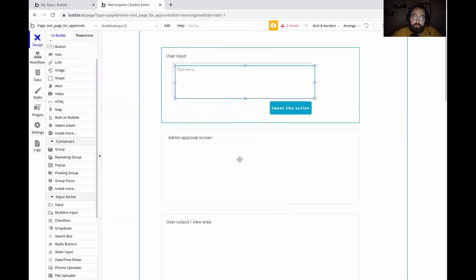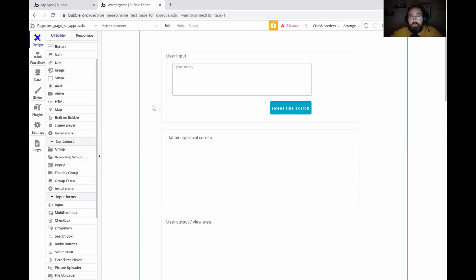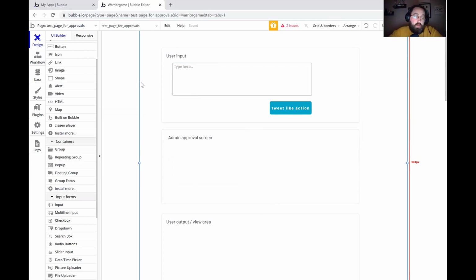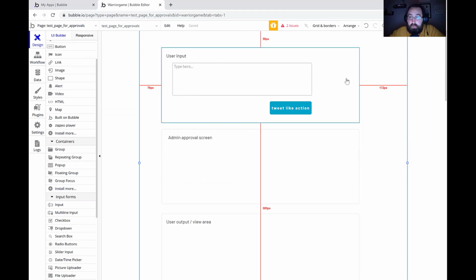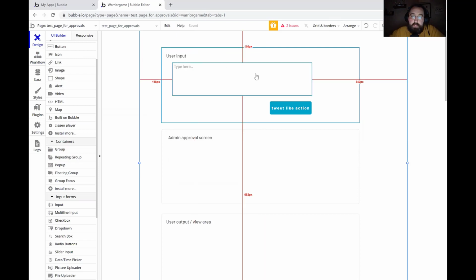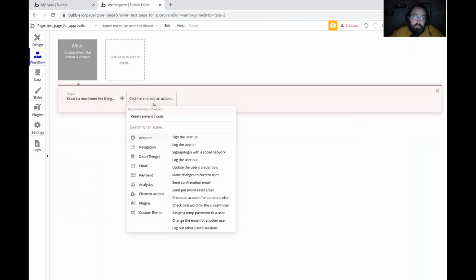Let's take this box. I'll just drag it into this one. Actually, hold on. So let's discuss what I did here. What happens right now is this is the user screen. This is the user's input. So if I'm a user, this would be an example of a screen I would see. And what I did here was I put something in here. I pushed tweet action.